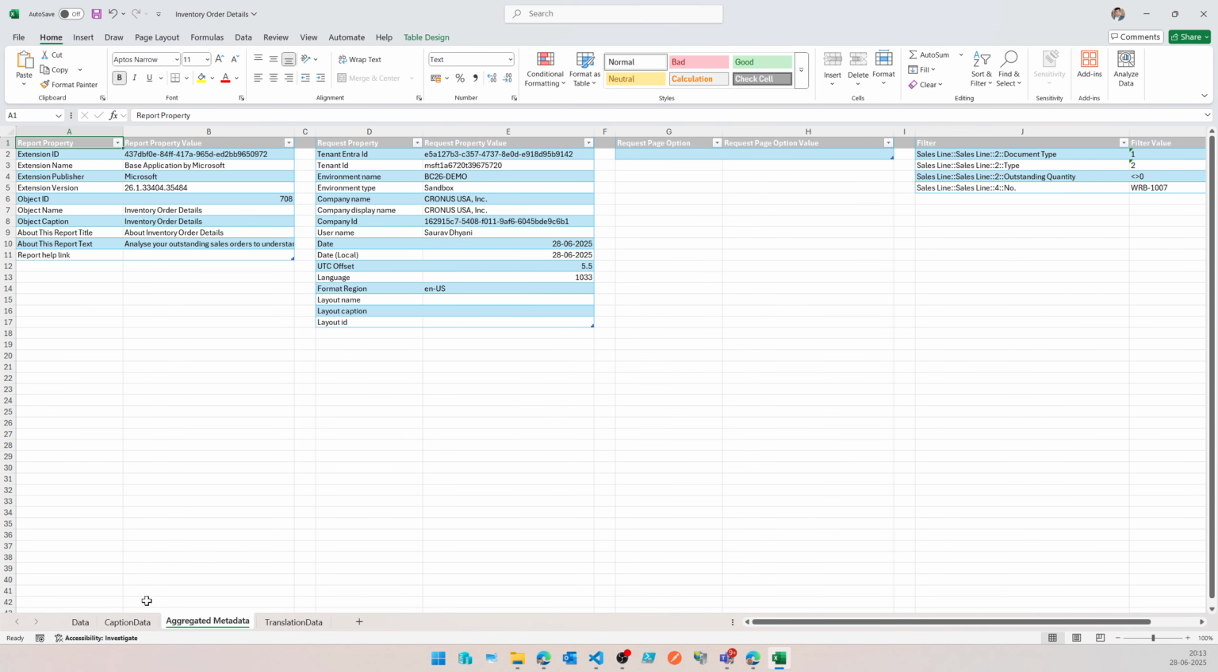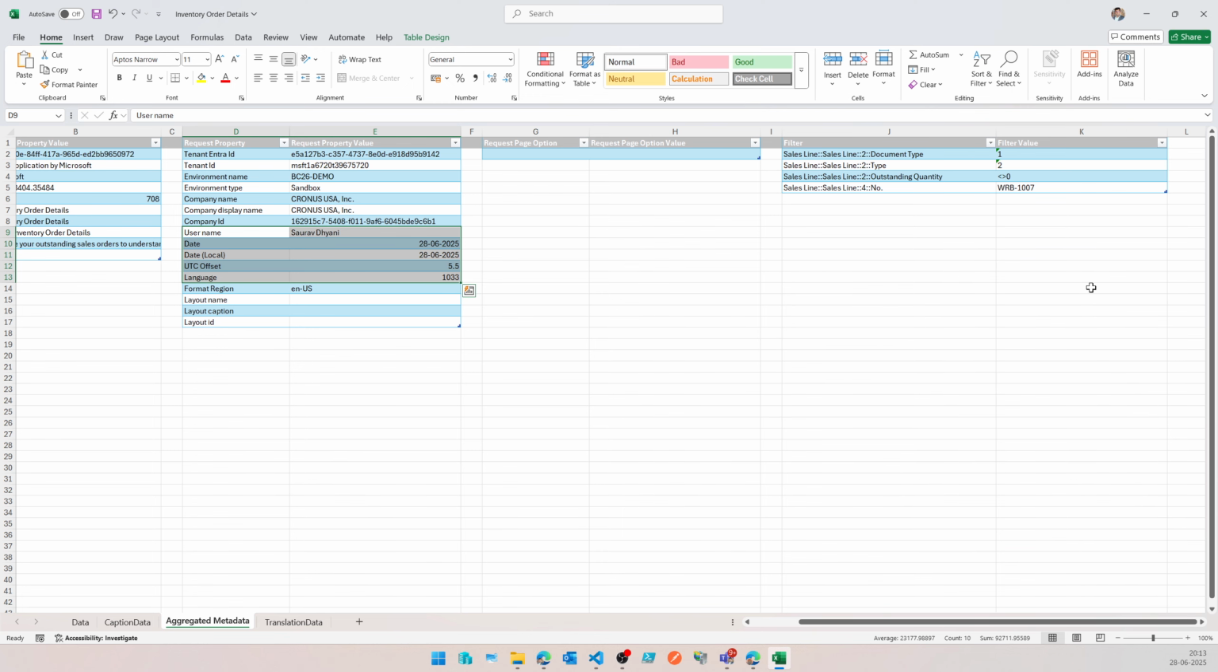Now, people who have worked on NAV know that some of this information is very commonly required by users. What is the report number? What is the report name? Who is the user who is running it? So there will be user details, at what time it ran, date, and date and time, if there is an offset, and language. So it contains all the details, including the filters that have been applied, not on the report request page, but on the report itself.